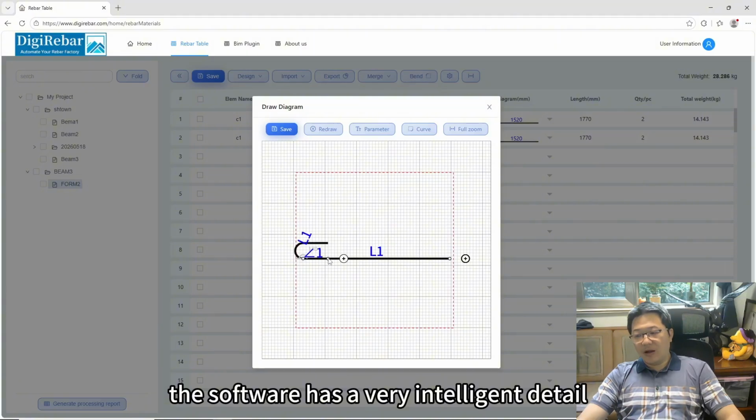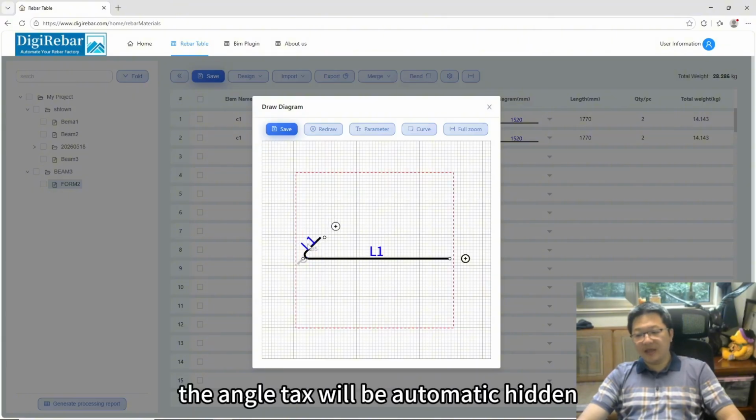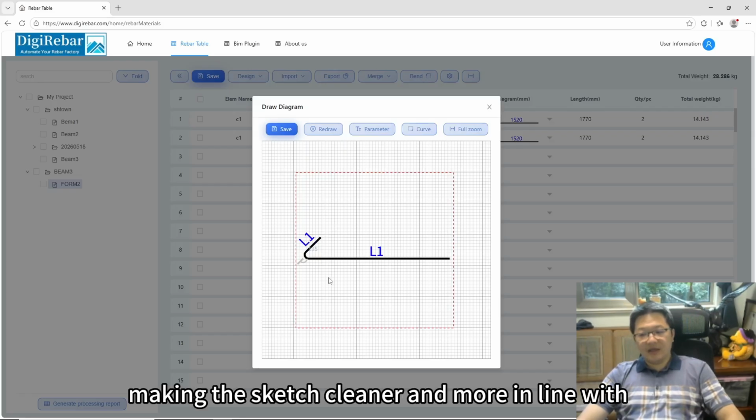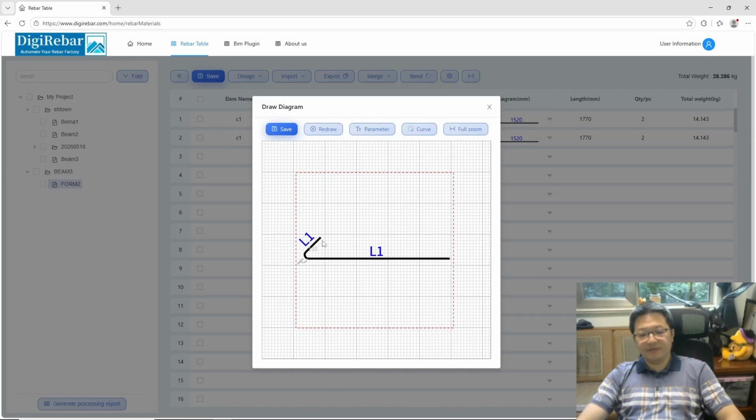The software has a very intelligent detail. When the angle is 0, 45, 135 or 180, the angle text will be automatically hidden, making the sketch cleaner and more in line with construction drawing standards.